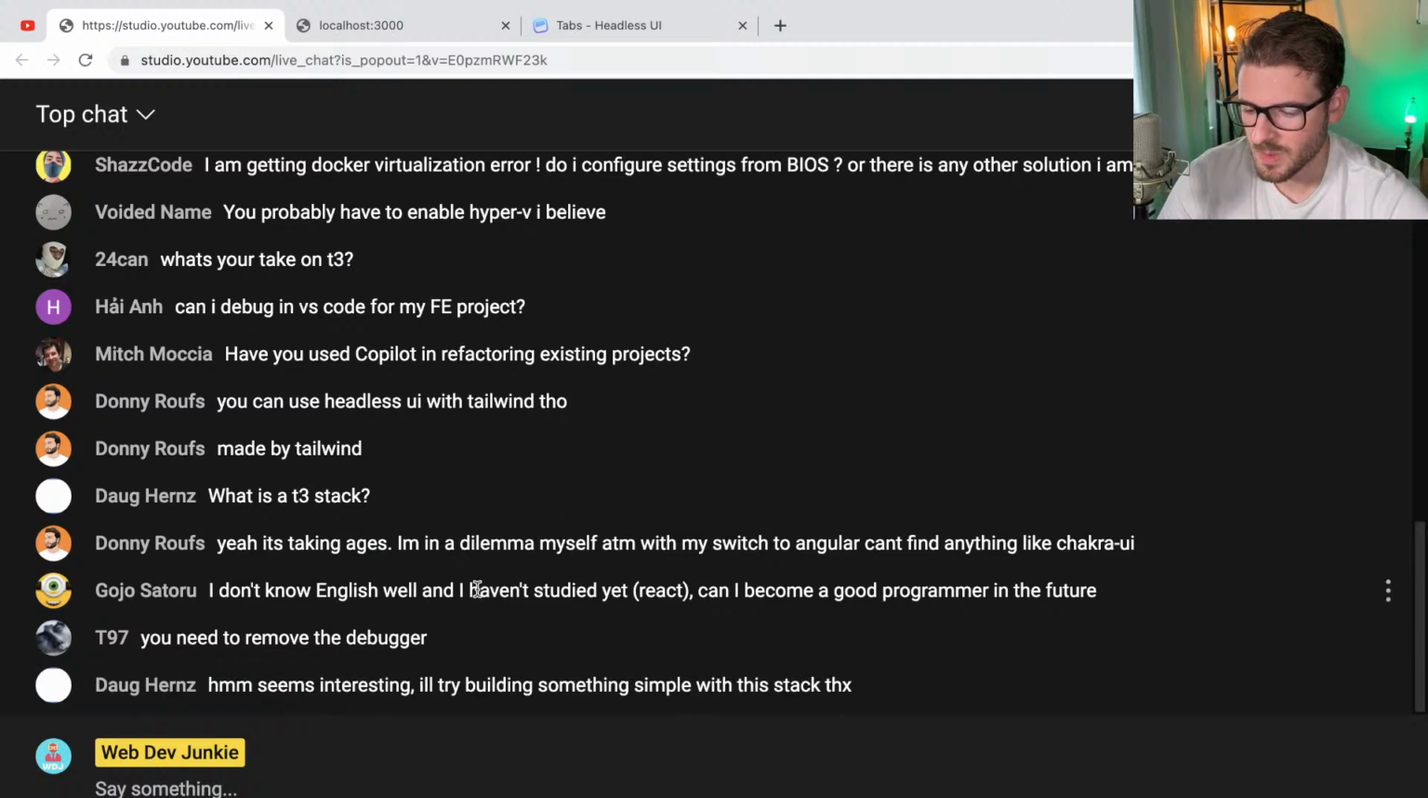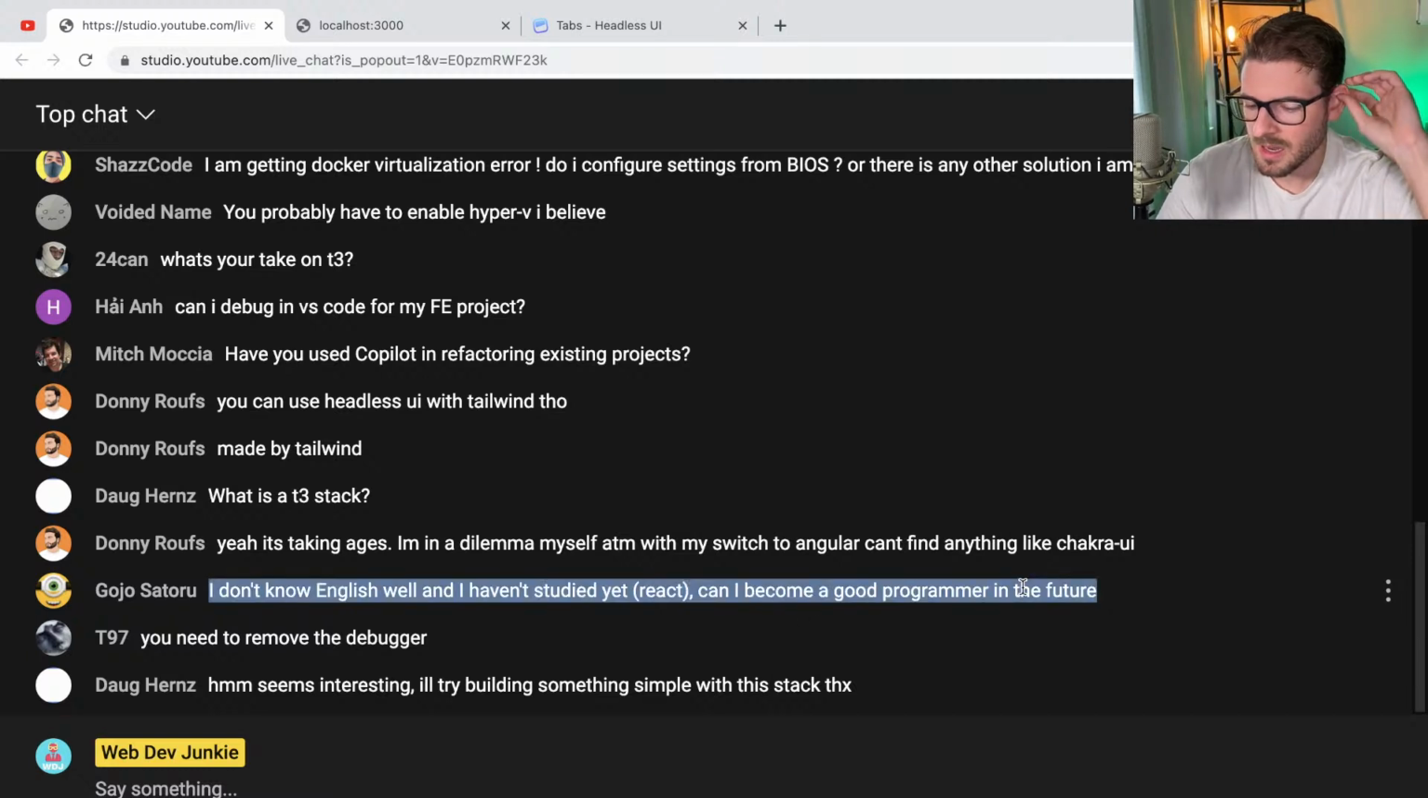Gojo says, I don't know English well and I haven't studied yet. Can I become a good programmer in the future? Yeah, I think so. I mean, anyone can be good at programming if you just put time into it and learn.